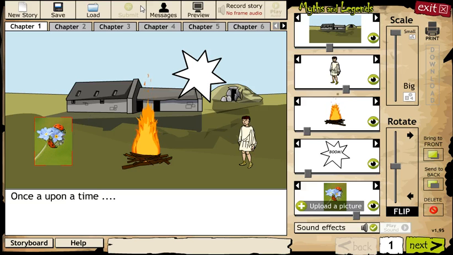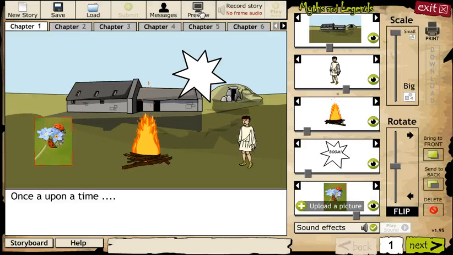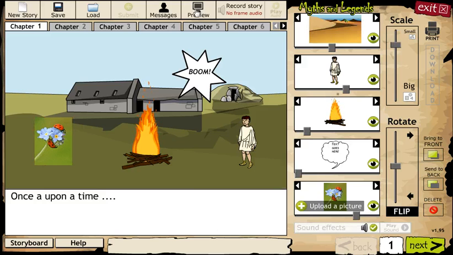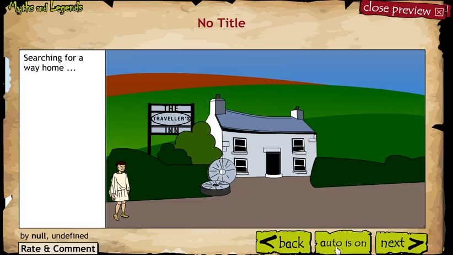Now let's talk about the options that you'll have at the top here. You can record your story, and you can see that the volume meter here is mimicking my voice. The other thing is you can preview, and let's take a look at what that would look like. You'll notice here that the auto is on, so the frames will flip over on their own. You can click that off and advance them at your own speed if you wish.